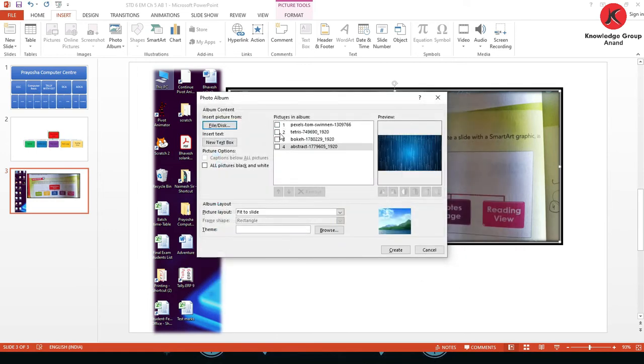I'm going to use 4 images right now to create a photo album. Now you can see we have added 4 photos: 1, 2, 3, 4. You can also adjust the order. For example, if you want to move a photo up or down, you can use this option to move it to the upside or bottom side like this. And now you have another option to change the picture layout.